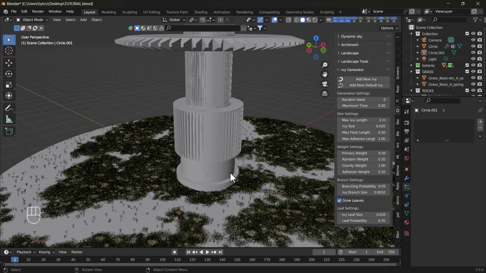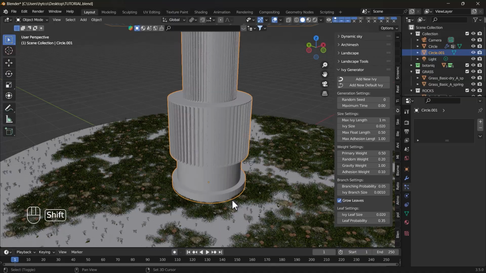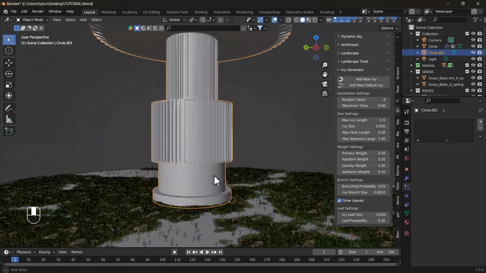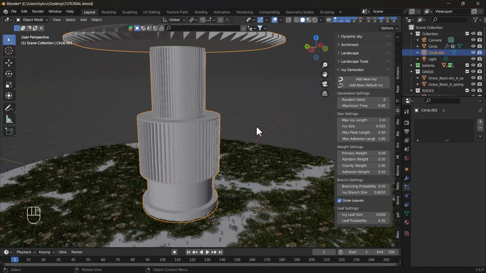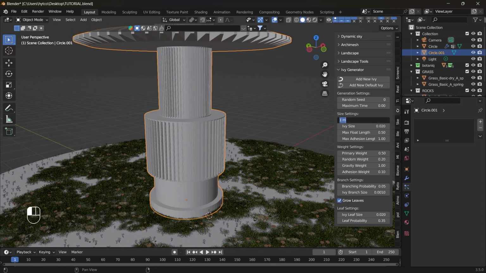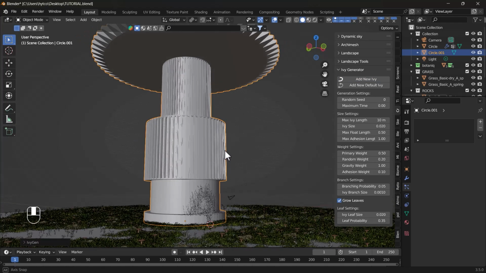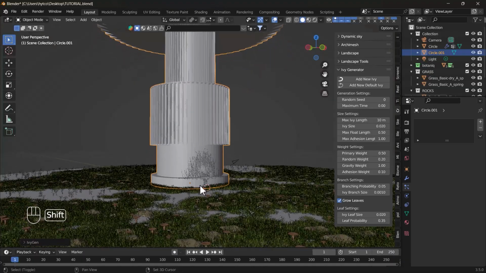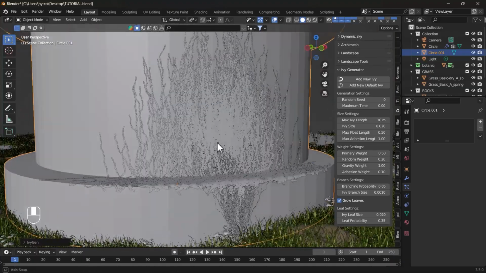Okay, so to add the ivy to an object, first you have to select the object, and then just press Shift plus right-click to snap your 3D cursor to where you want the ivy to start. The 3D cursor acts as a point of origin for this ivy. After playing with the settings, just click on Add New Ivy in the add-on and make sure your object is selected at the time and note where your 3D cursor is. And also remember that Ivy Generator is heavy for your PC, so don't add too much ivy in your scene. It'll really make it laggy.